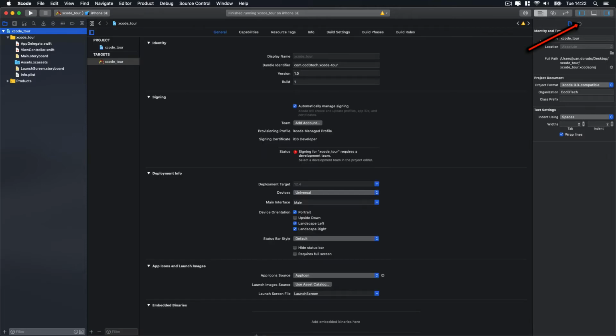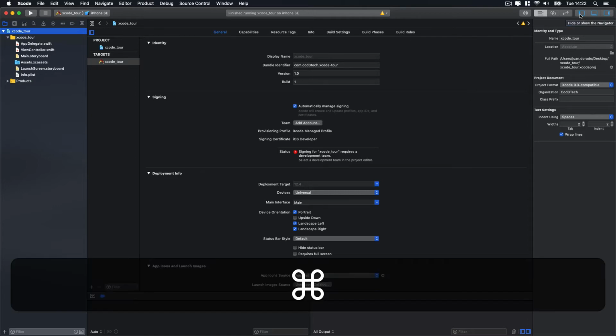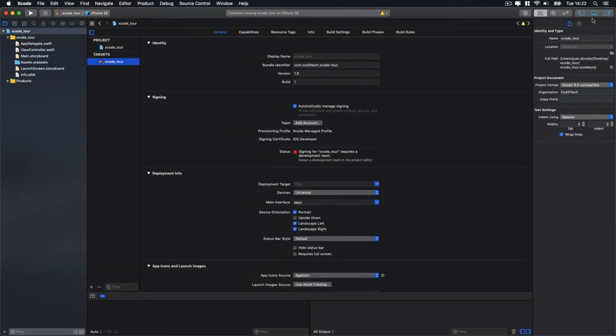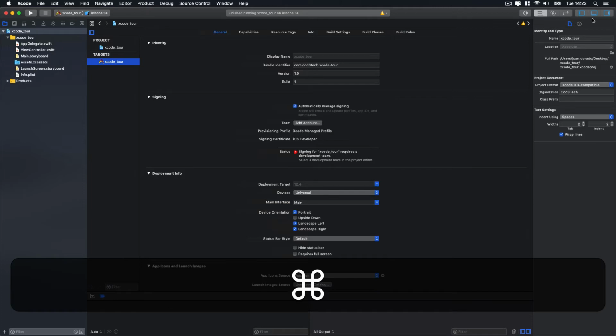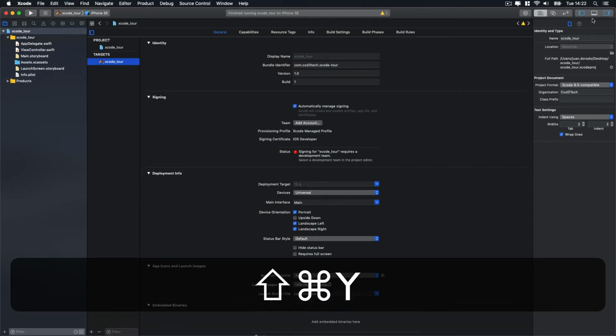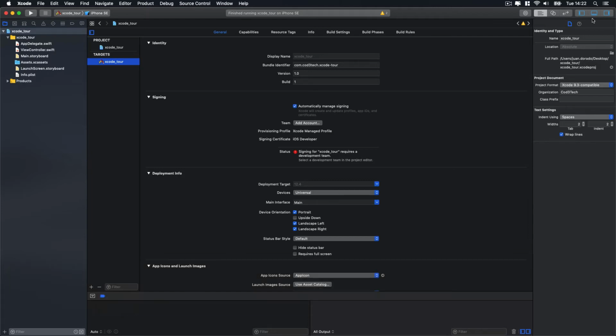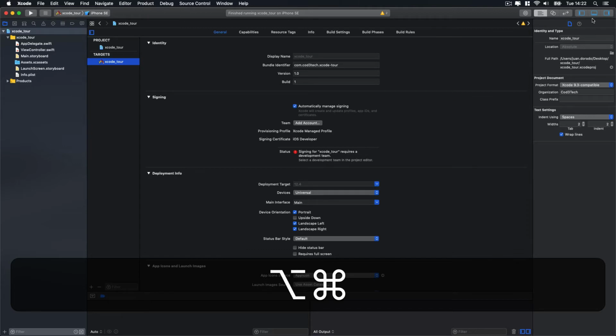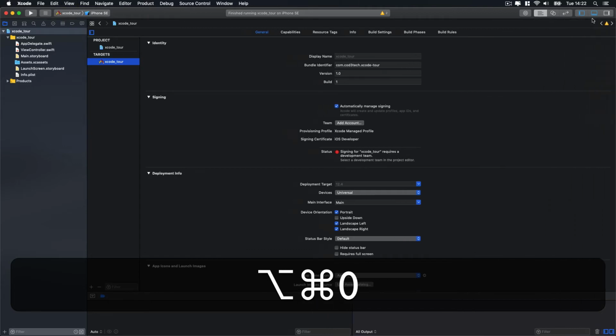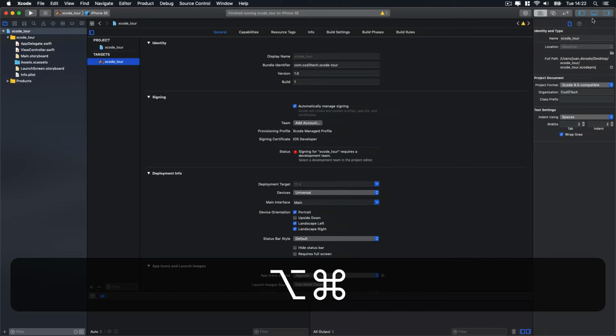Finally, the last 3 buttons are to show and hide. Do you remember that we clicked on the second one to show the last missing box? Well, that is the function of these buttons. The first one shows or hides the navigator. Also, you can press Command plus 0. The second one shows or hides the debug area. And also, you can press Command plus Shift plus Y. And the third one shows or hides the inspector. And as before, you can press Command plus Alt plus 0. Let's keep them open.